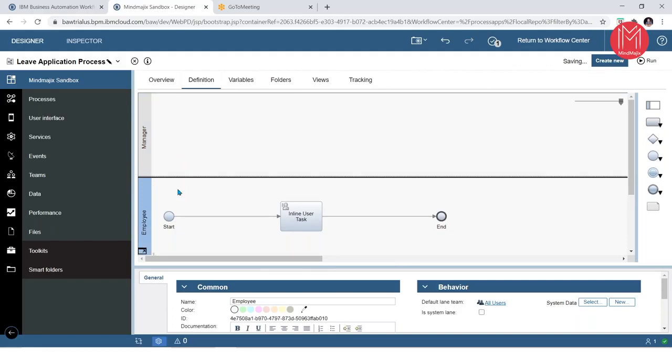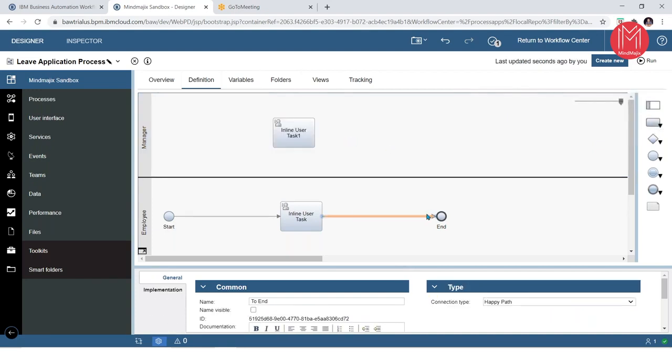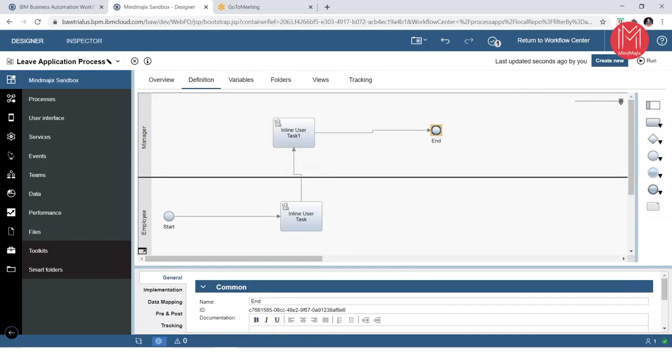One is the employee lane, which would consist of the employee activities only, and then we have the manager lane, where we are going to add a manager activity. So if I want to add an activity from the right hand side, I have this option called activity. I can add it over here. Now you can simply connect the sequence flows like this. We'll discuss more in detail about this.